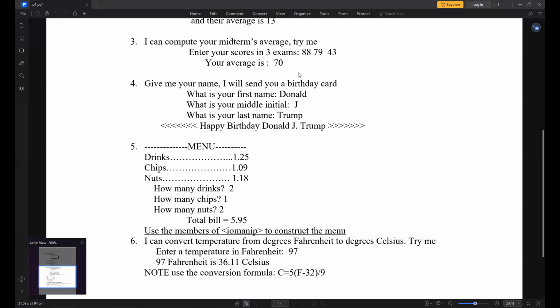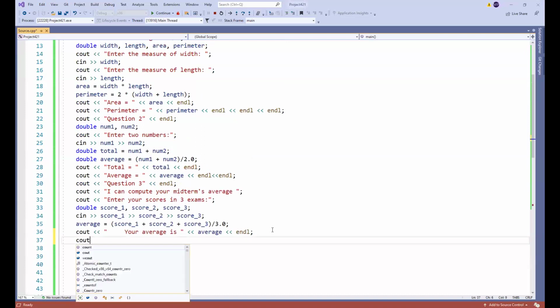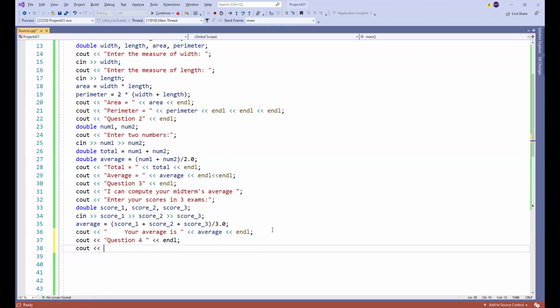Let's take a look at question number 4. It says, give me your name, I'll send you a birthday card. I go back to my Visual Studio. I put the cout statement and I say, question 4. I want to display to the user, give me your name and I'll send you a birthday card. I'll put that in the cout statement.